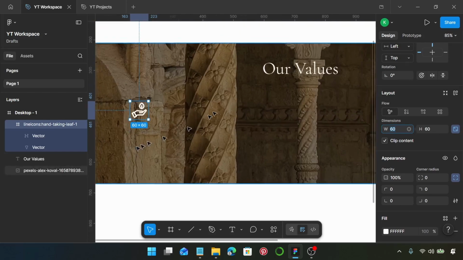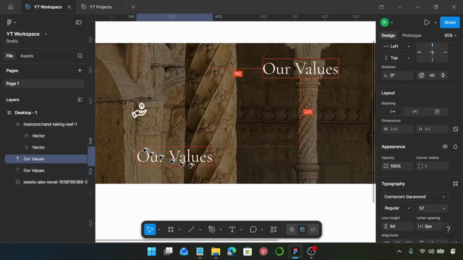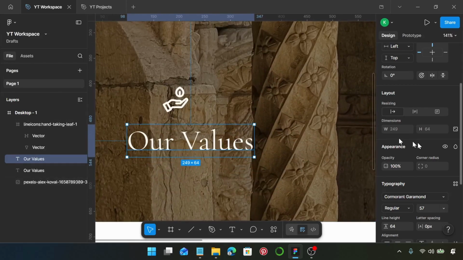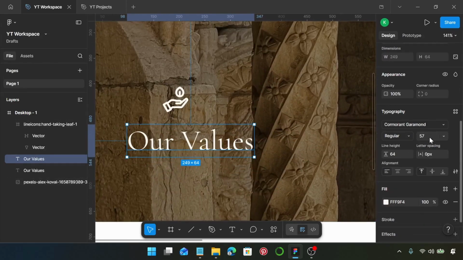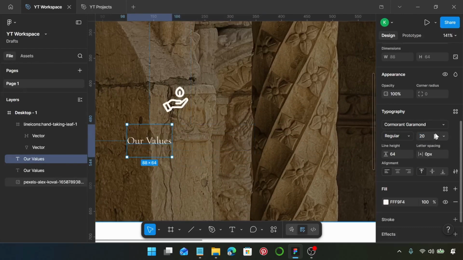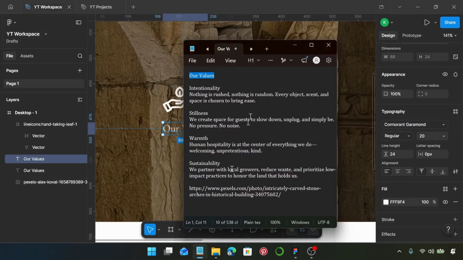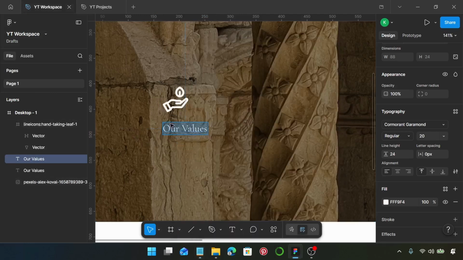All right, let me grab a copy of this text so we don't have to change color. So I'm just going to grab a copy of this text and bring it here. I'm going to change the size to 20 and the line height is going to be 24. Let me just bring it here. And I'm going to grab my text. So the first one is this. I'm going to copy it and then paste.